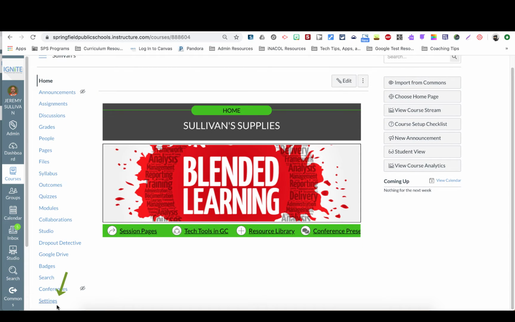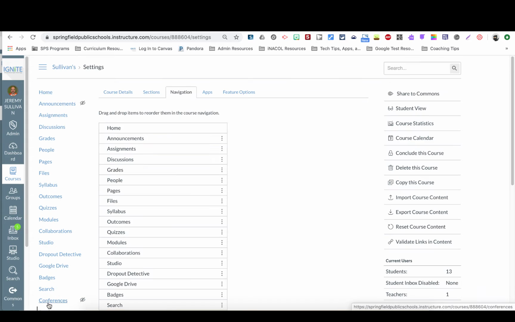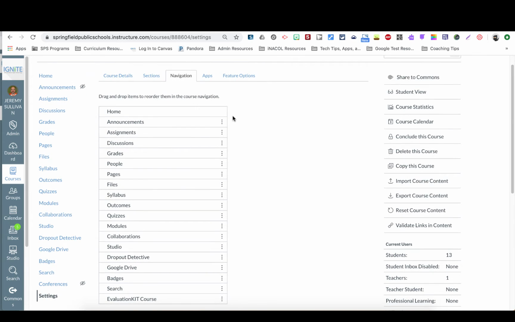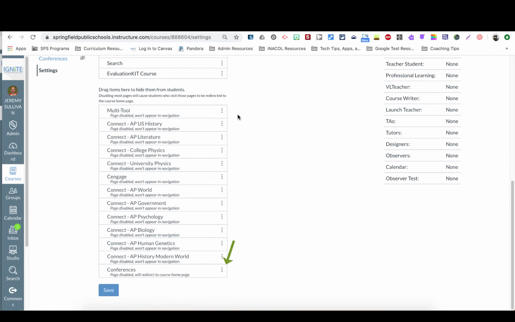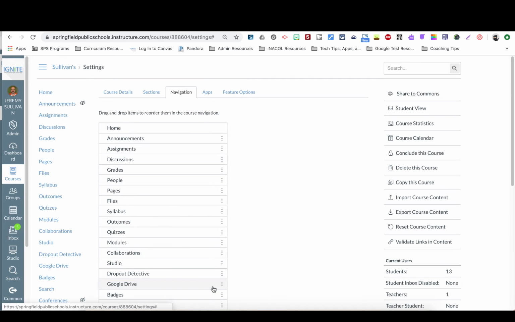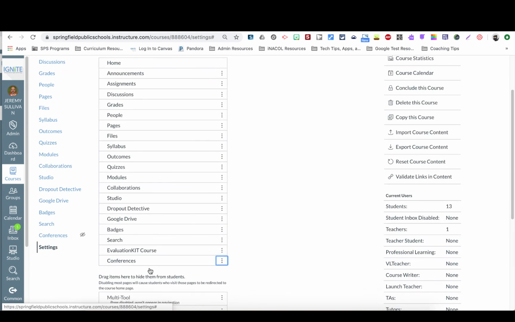So we are going to scroll down to settings and go into our course settings, and then choose your navigation list along the top. Find conferences. If you had that eye with a slash through it, it's going to be down here in the disabled features. So find conferences, click on the three dots, choose enable. Now it should pop up here.